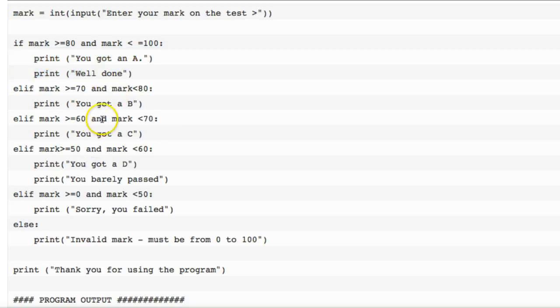I'm giving a range now between 60 and less than 70. So take a look at this one, for example. Greater than or equal to means 60 or above. On the upper side, I'm saying less than 70 without the equals, which means 70 will not be included in the C. 70 gets included as the start of the B range.